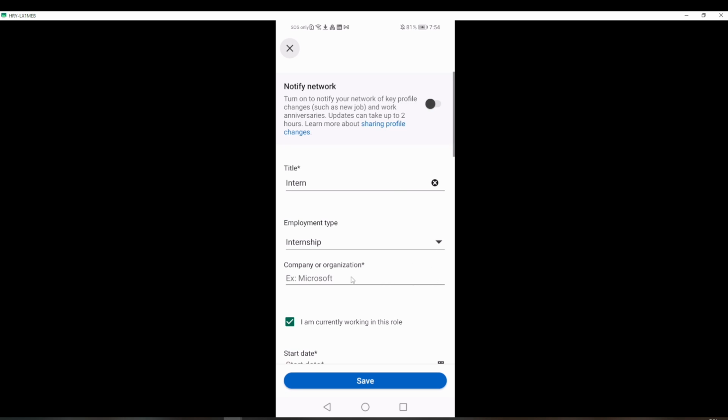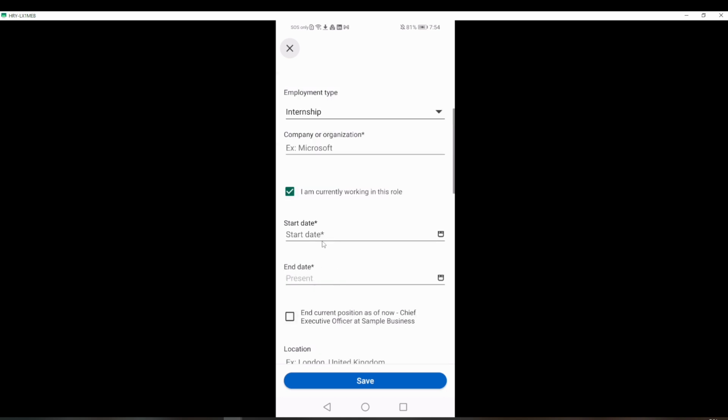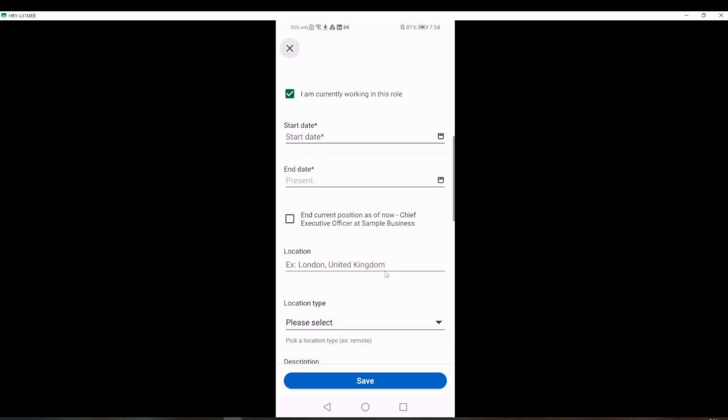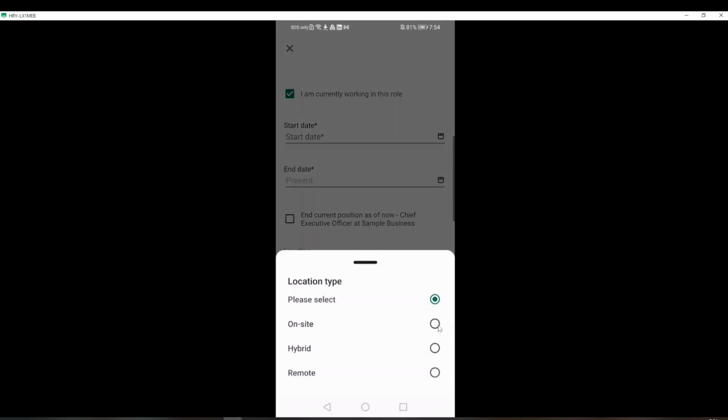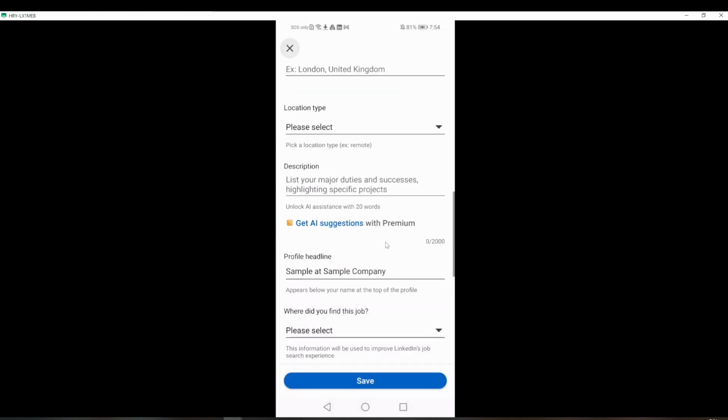Fill in your start date and, if applicable, your end date. Choose the location type, on-site, hybrid, or remote, to give context to how you worked. In the description box, briefly outline your key responsibilities and wins. Aim for clear, outcome-focused statements that mention tools, frameworks, or projects you supported.